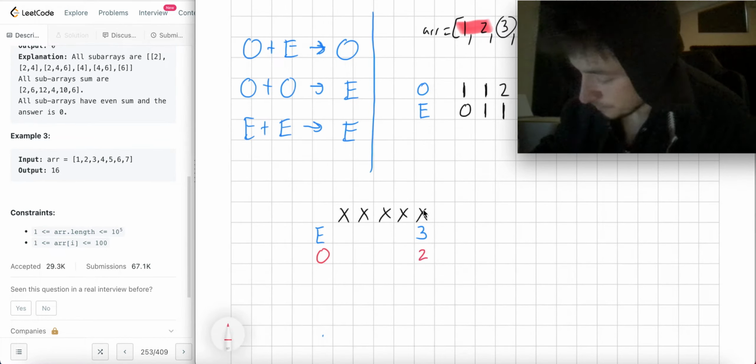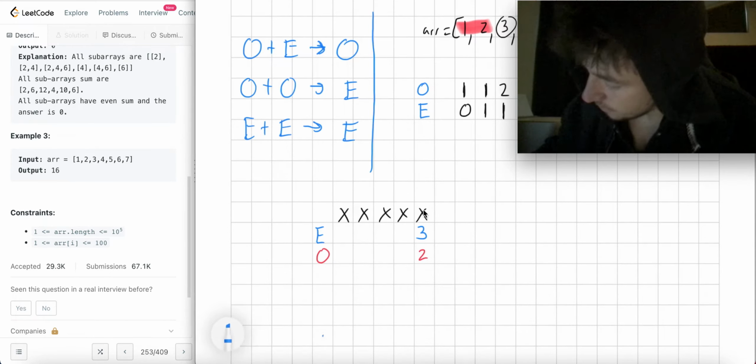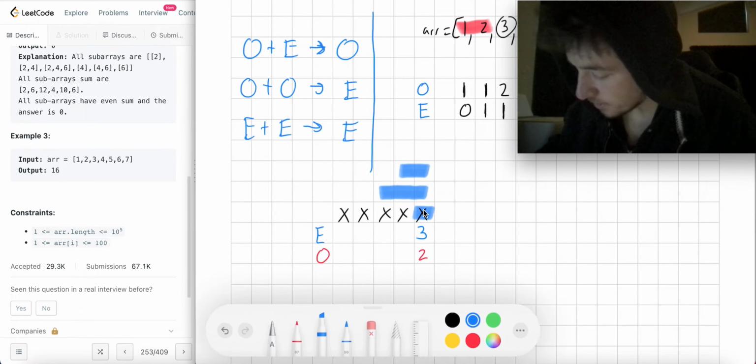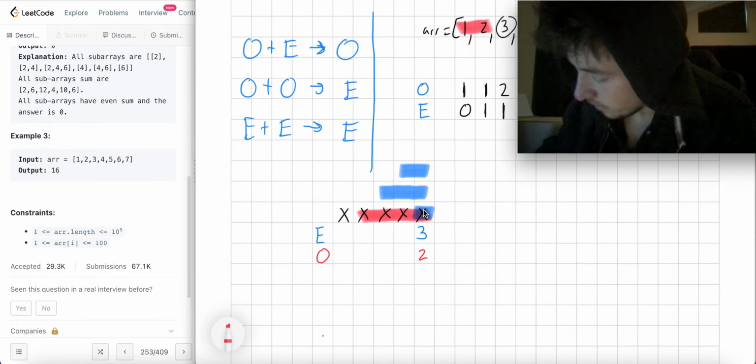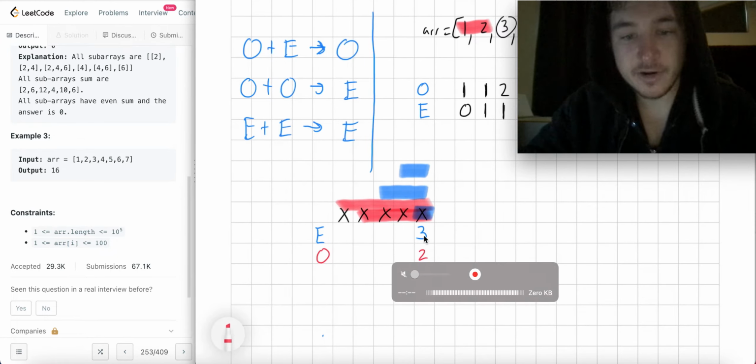Odd, 2. So let's say that the even subarrays up to this point are this one, these 3, and these 2. And then the odd subarrays up to this point are these 4 and these 5. So what I'm basically saying is that these 3 elements together is even. This element alone is even. These 2 elements together are even. If you add up these 4 elements, you get an odd. And if you add up these 5 elements, you get an odd.